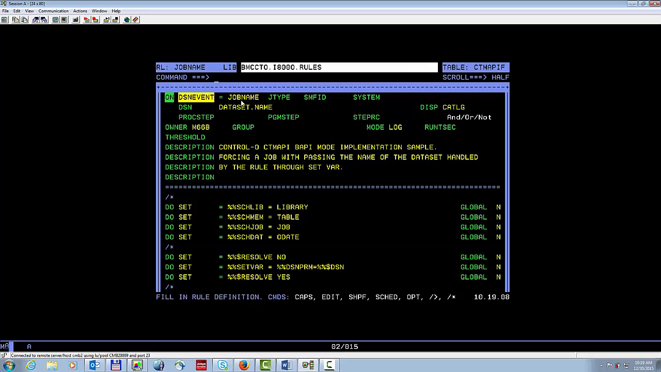Of course, on DSN event, JOBNAME will be whatever the name is of the job, the started task, or the TSO user ID that you intend to monitor. The DSN field will contain the fully qualified dataset name of the dataset or GDG. Disposition in this particular case defaults to CATALOG, but it can be any number of different events that you want to trap. When defining this rule, the first thing you'll do is copy this template over to another rule, and that's where you'll make your changes.